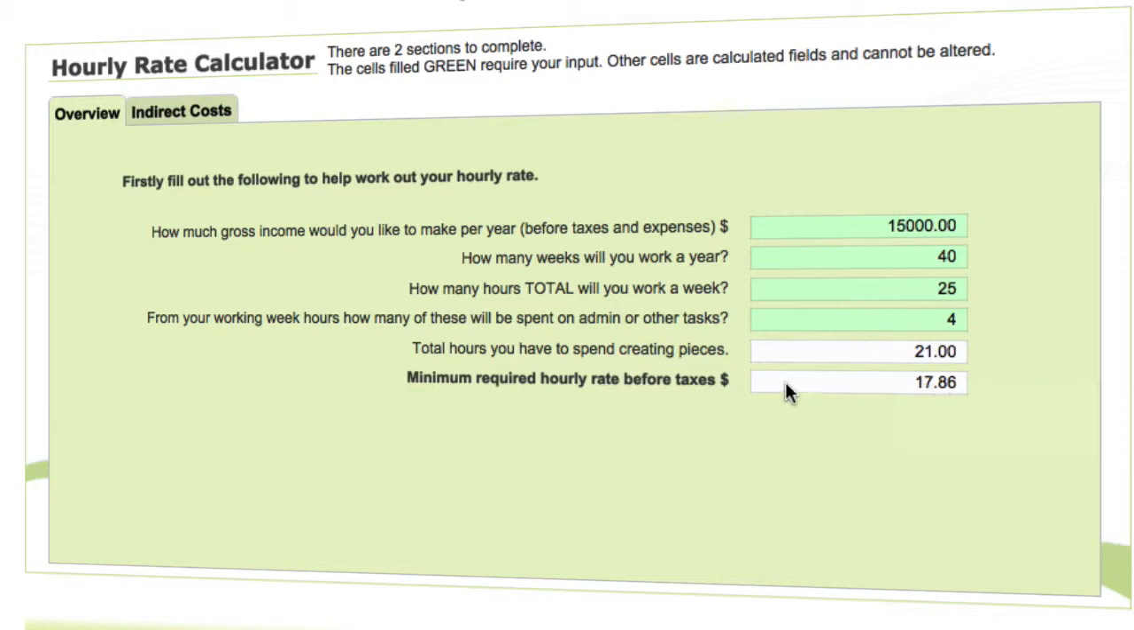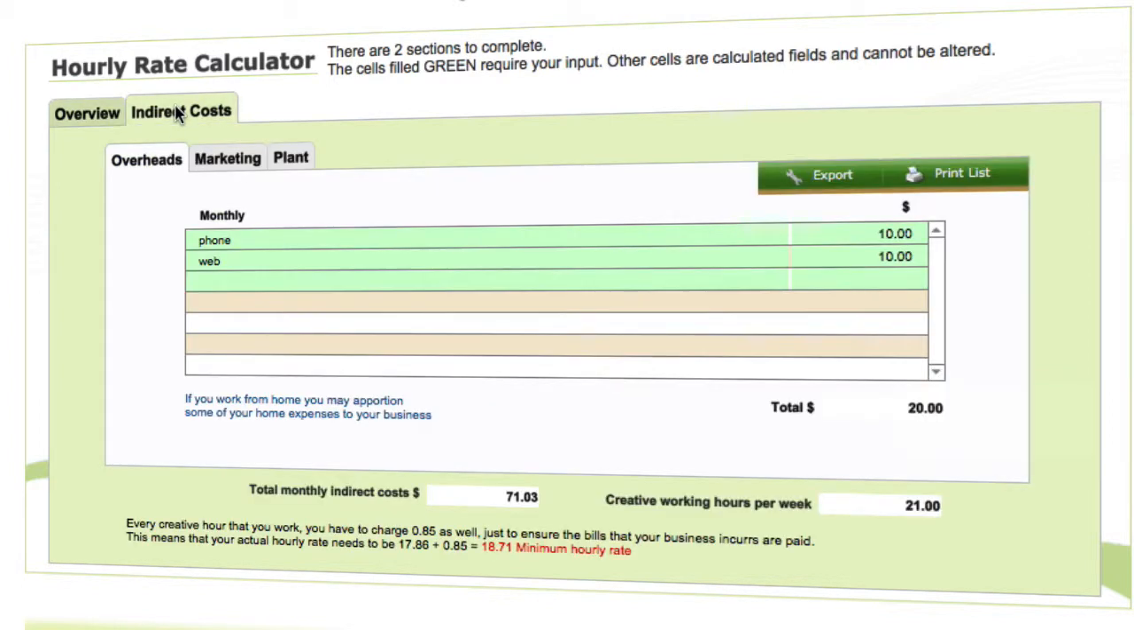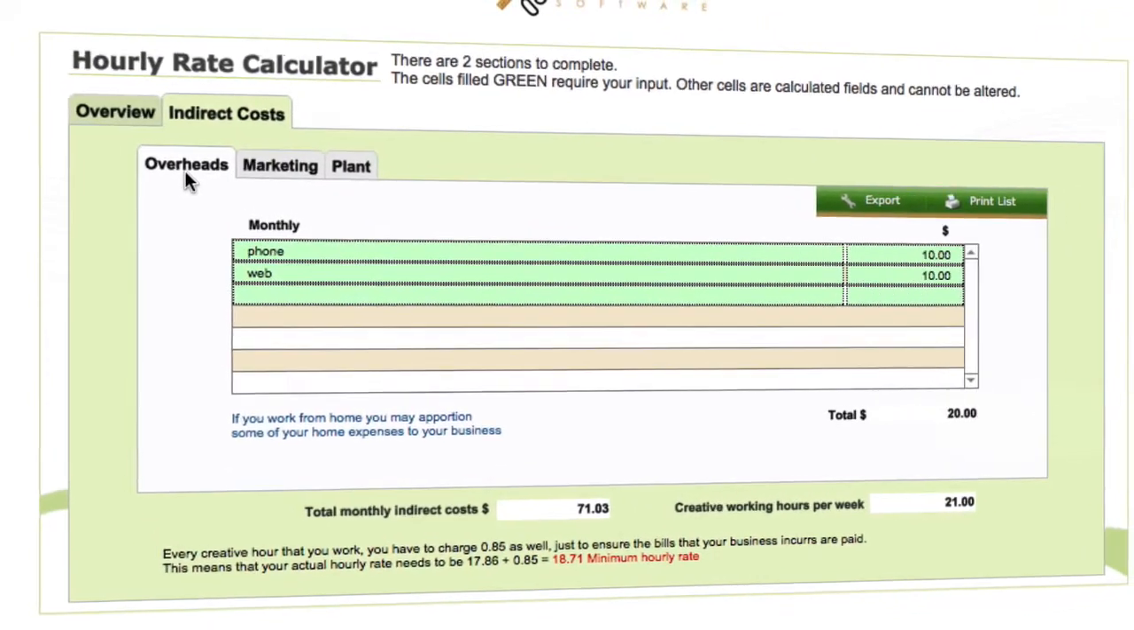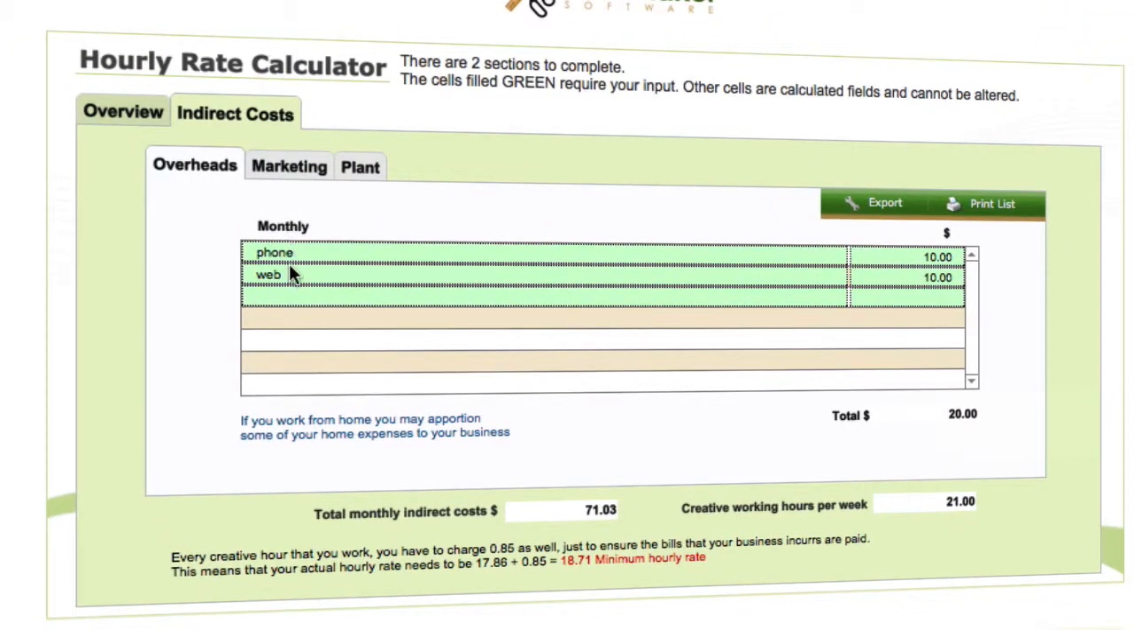What we also need to account for though are the indirect costs. So if we click into indirect costs in here, you've got overheads for your business. So you need to go through and fill this in and see what overheads you actually have for your business. Now this will be different for everyone depending on where you are and where you work from, but we've just got a couple of examples I've put in here. So maybe the phone, your website, I'll just put in $10 a month for each of those. So it's actually costing you $20 a month just to have your business running basically.